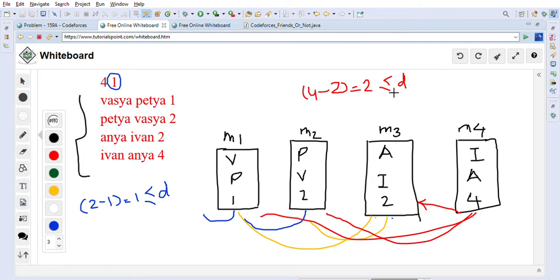So no, 2 is not less than or equal to D. So these two cannot be friends, because the message is not following the time duration; the difference is more than the D that is given to us. If they are sending a message within one time limit, then they can be friends. Now this one is taking 2 times, a 2 time difference, so they are not friends.